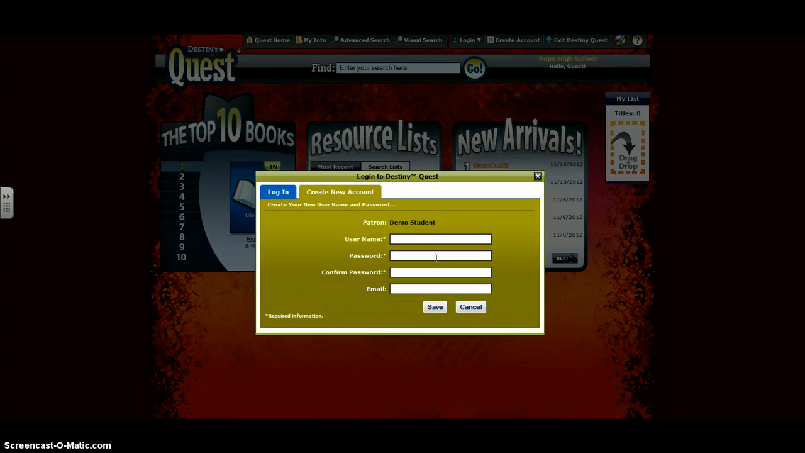And then you will have to come up with your username, a password, and enter your email. For your username, we would like you to put your first and last name with no space. For your password, we would like you to use your student ID number. And you will confirm your password and then put in your email.